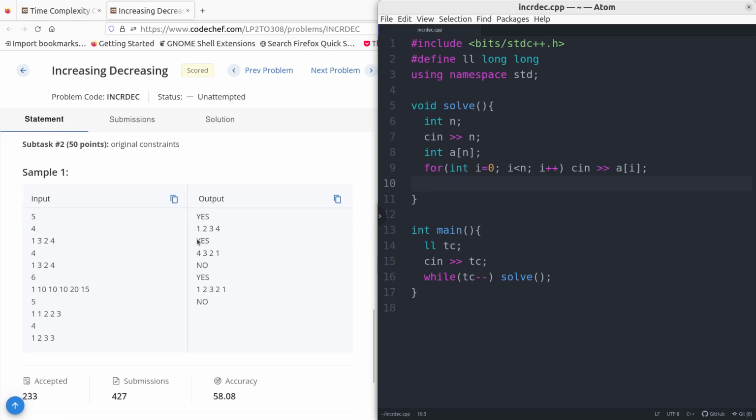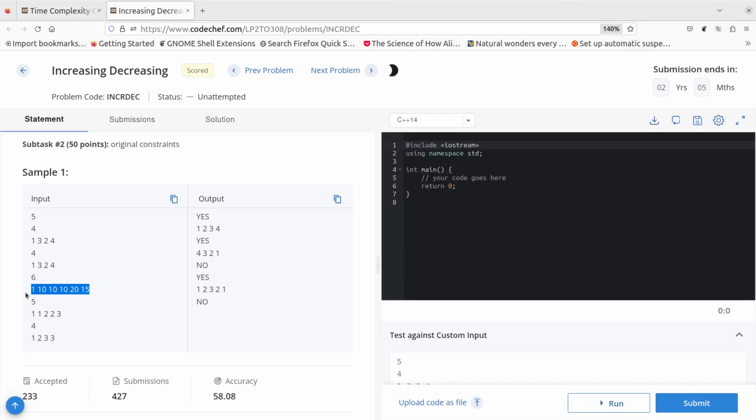Like 1 3 2 4, then 1 2 3 4, 4 3 2 1, 1 2 3 2 1. Okay, if the input is 1 10 10 10 20 and 15, can't it have something like 1 10 10 10 15 and 20? Okay, it must be increasing. This is quite interesting. The numbers must be increasing, then they should be decreasing. They cannot be adjacent to each other.